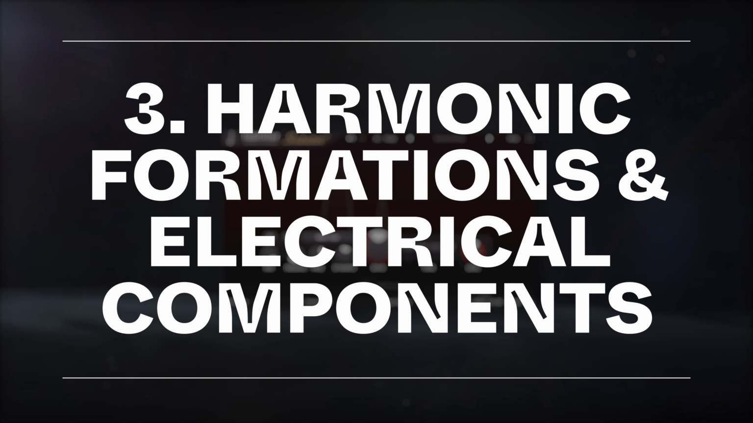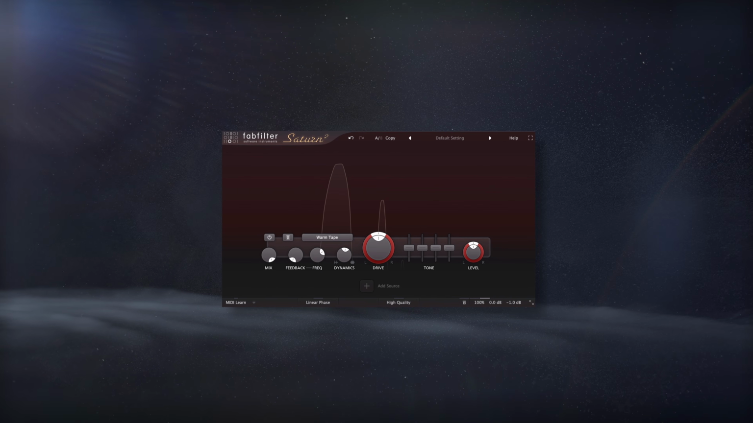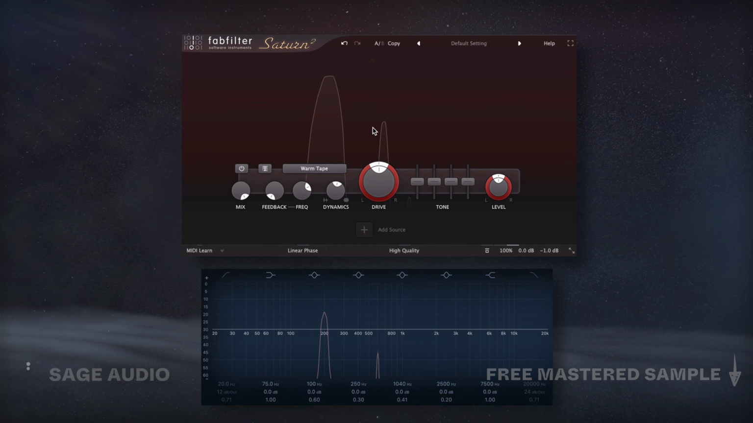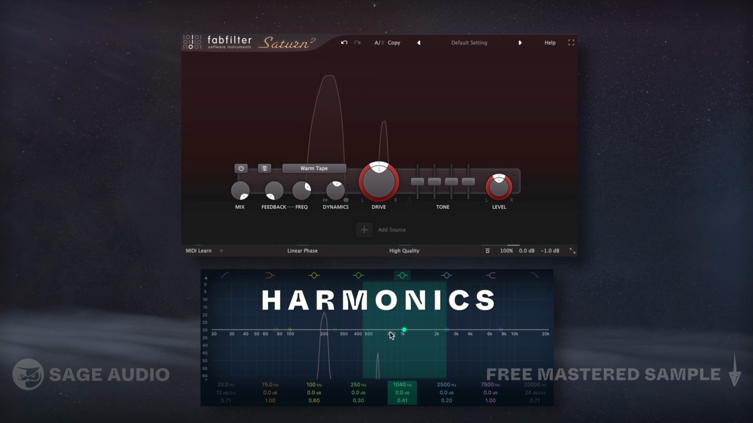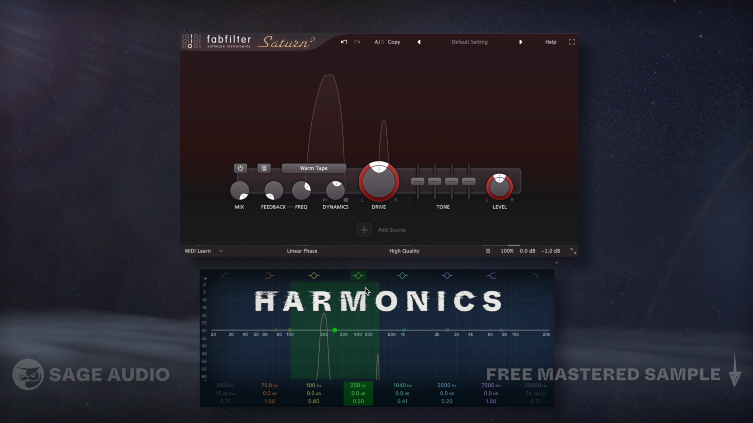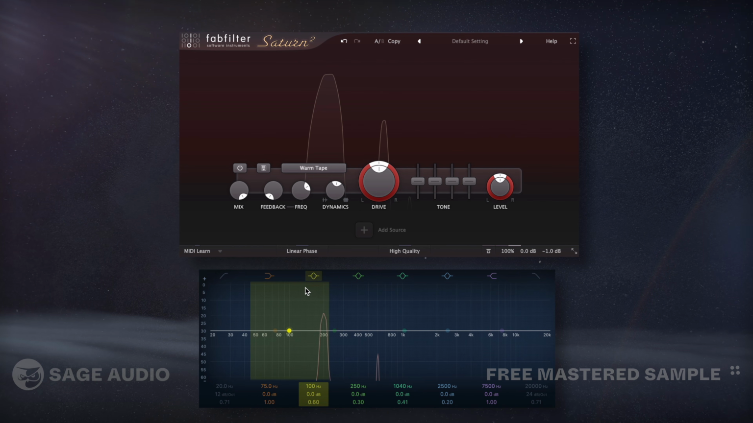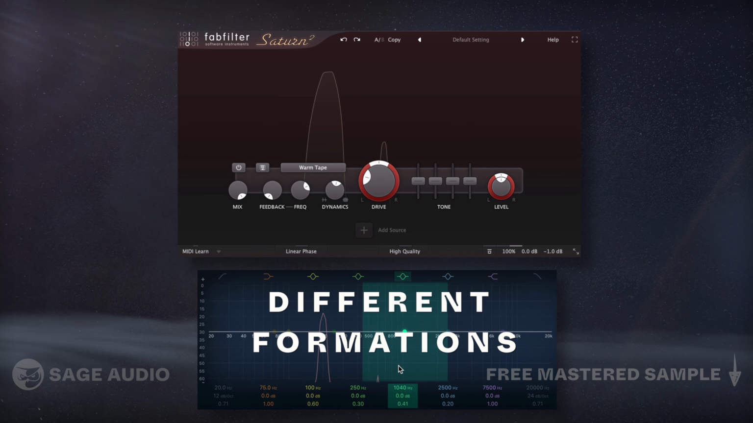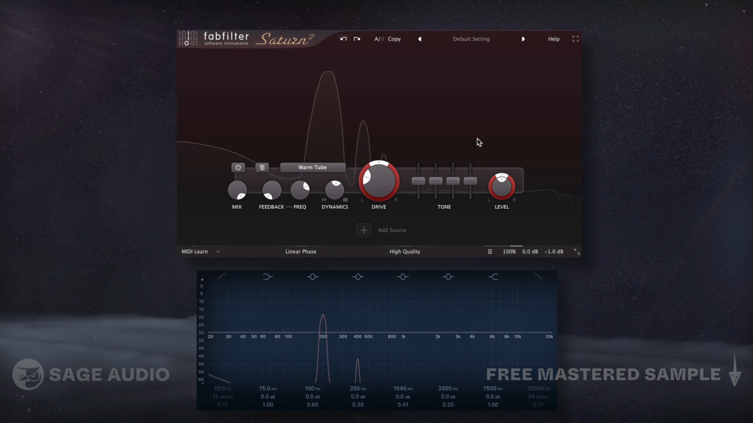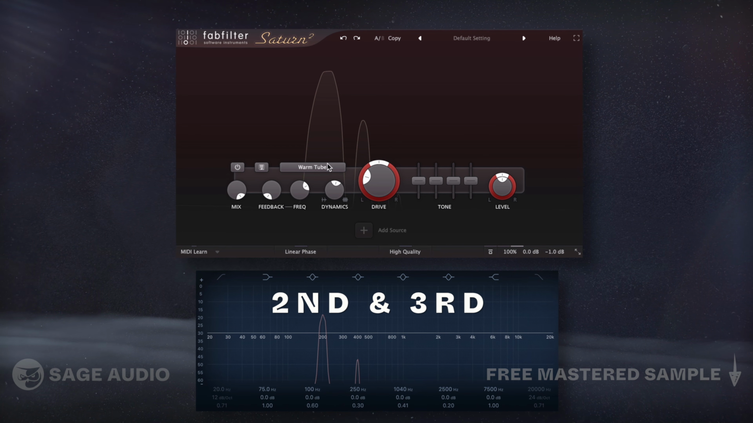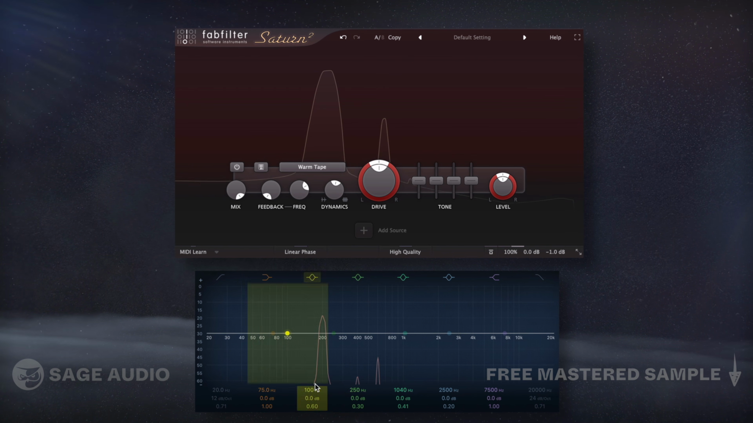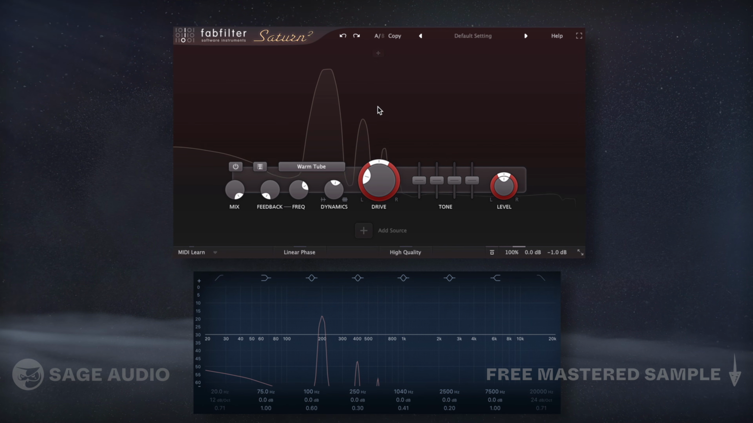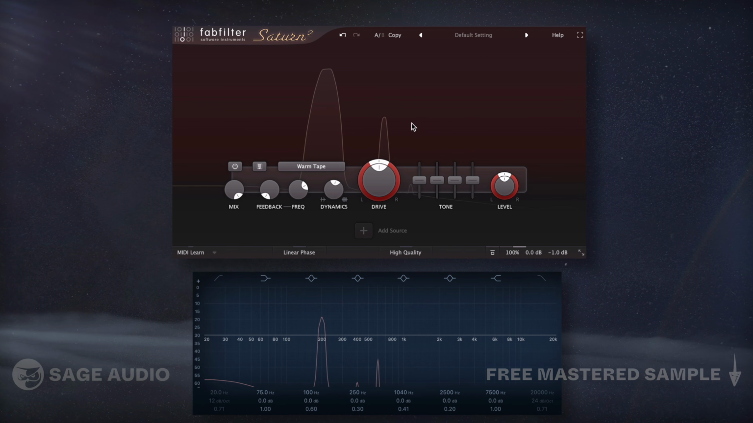Harmonic formation and electrical components. In addition to compression, saturation results in the signal's distortion, which can be observed as harmonics or generated frequencies related to the fundamental frequency. Each electrical component will create different harmonic formations, with the most common harmonics being a second and third order, like with tube and tape saturation, respectively. Let's take a listen to saturation with a second ordered harmonic, then a third, to see if we notice a difference.